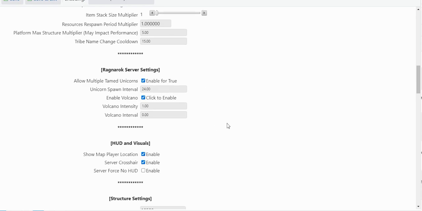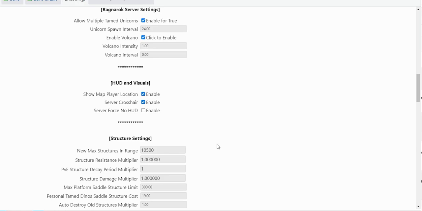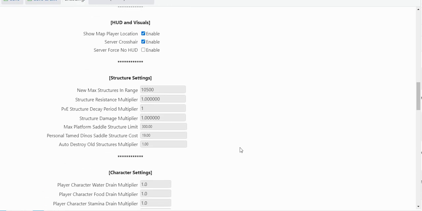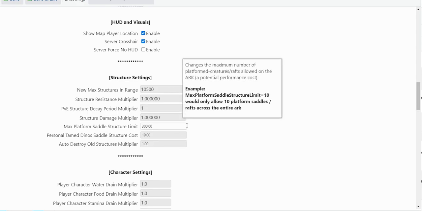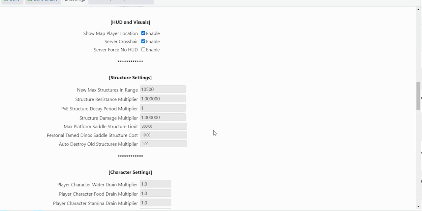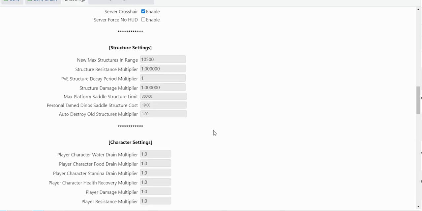We've got the enable volcano on as well. Show map, player map location and crosshair, that's enabled on our server. Structure settings all remain the same here, and I don't think we changed anything. The max platform saddle limit, we might have upped that to 3000, but again it's just messing about with anyone who wants to do platform structures.